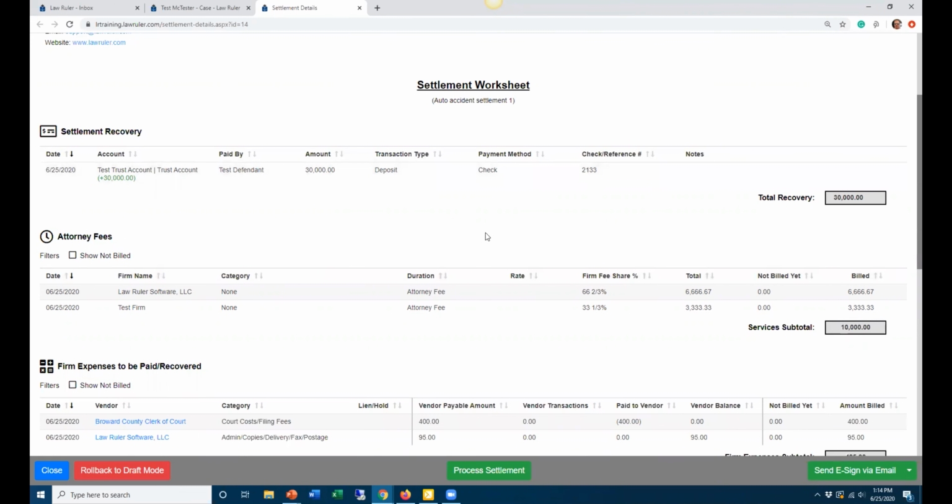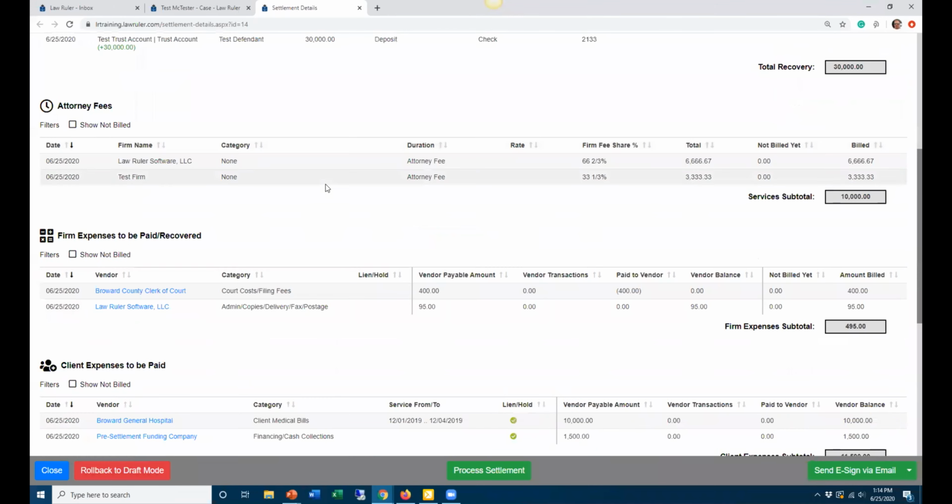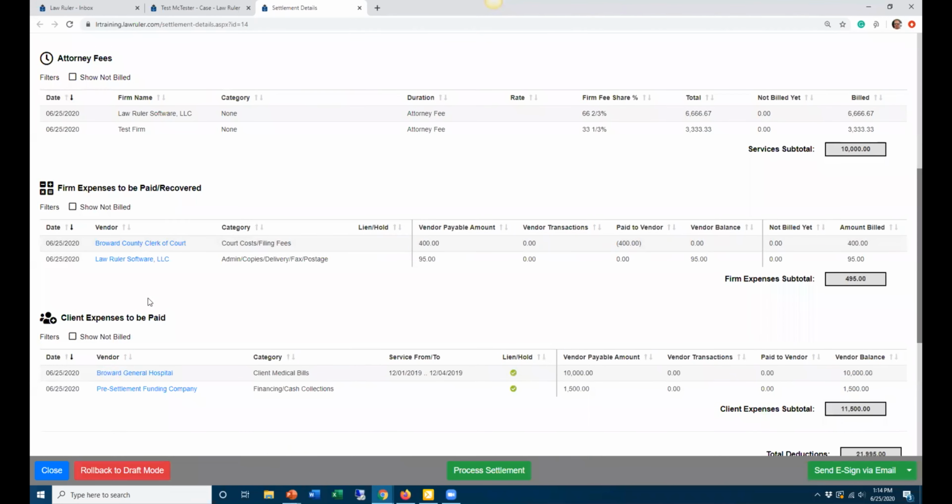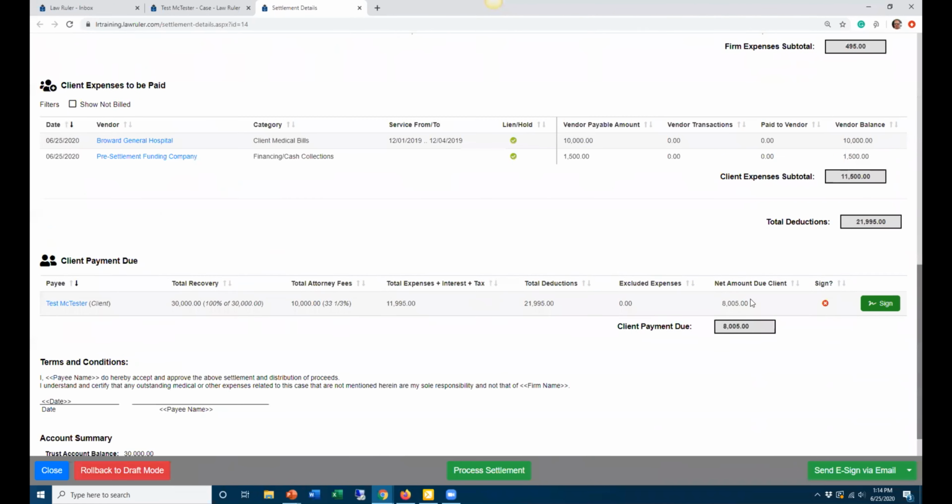So at this point, we have everything ready to go. We have our recovery, attorney's fees deducted, firm expenses to be recovered, client expenses to be paid out to those vendors. And now I can actually click here and view the settlement closing statement. Now there's only one client in this settlement.